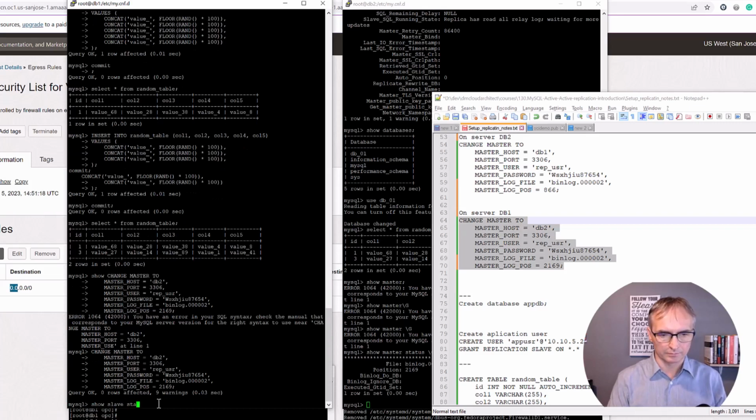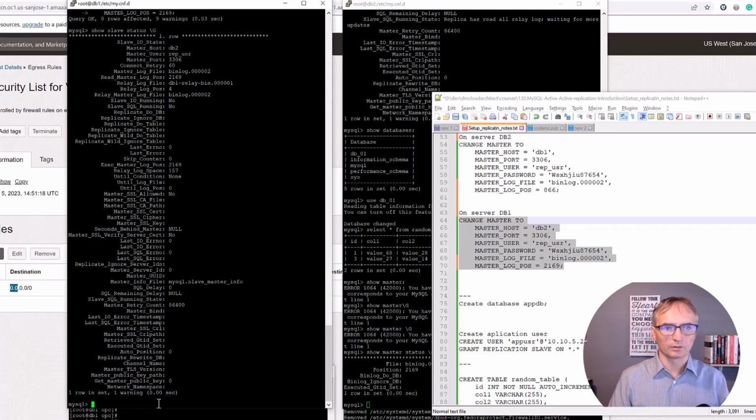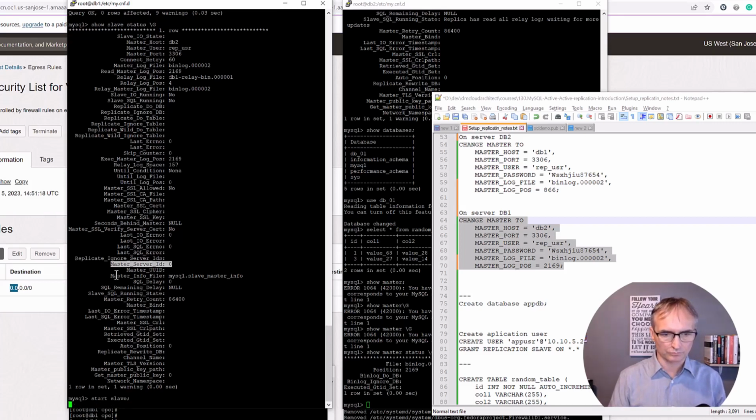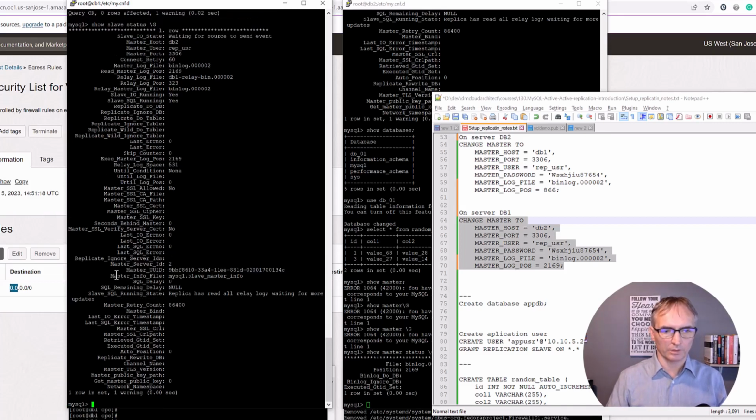Show slave status. Okay, and we see that it's defined, the IO is not running, SQL is not running. Now let's start slave. And what is important here, okay, we don't have the master server ID yet. This is the important value here. Those two servers have to be different, and this comes from our configuration. Server 1 is set with 1, server 2 is set with 2. Good. And now you see the replication has read all, and we have data.